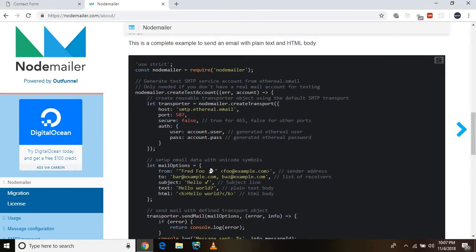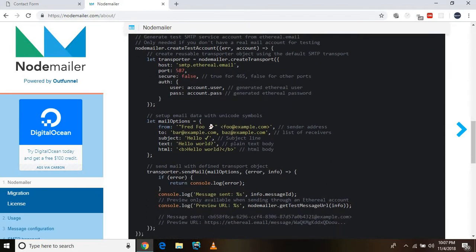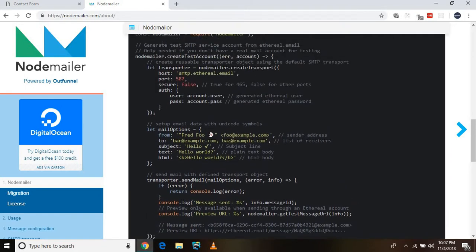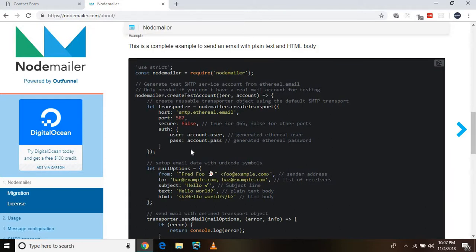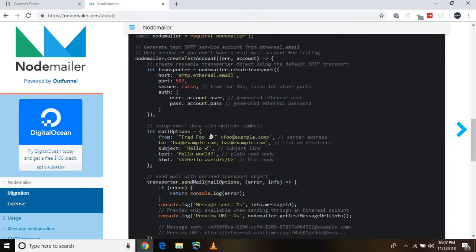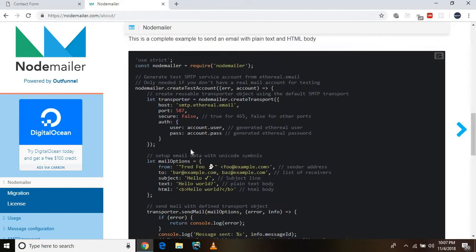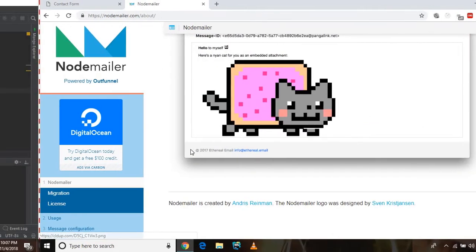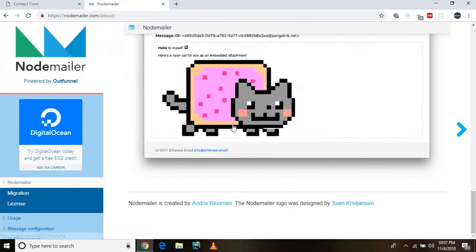You can see that they first require Node Mailer, then we can skip this Node Mailer test accounts part. They define a transporter, and this is what they call createTransport, where all the details of the emails enter. I'm going to be describing this in detail right now. It's really short, as you can see. You can go through the documentation for more information, but I'm just going to go ahead and follow their instructions here.